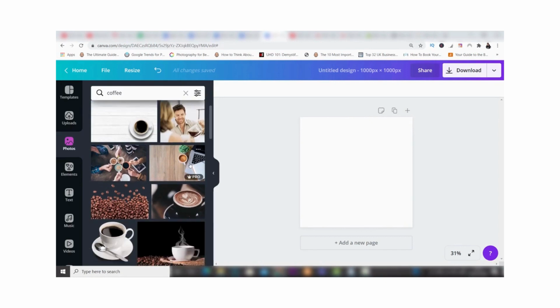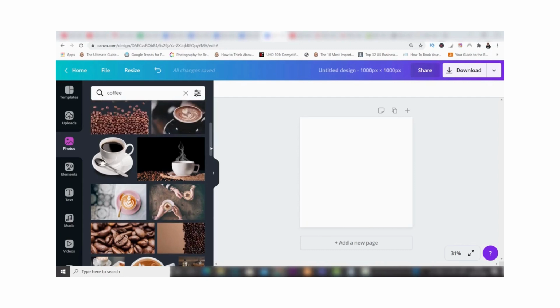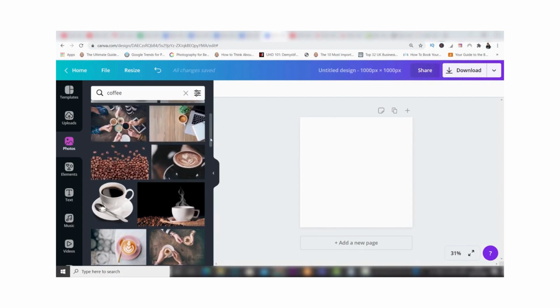This is paid, this is a Pro one, this is free, this is Pro, and you can carry on going through the list to see what's Pro and what's free. You can see you do get lots of free photo options as well as Pro ones. But if you want access to all the videos and all the photos, then the Pro account is probably going to be better for you.